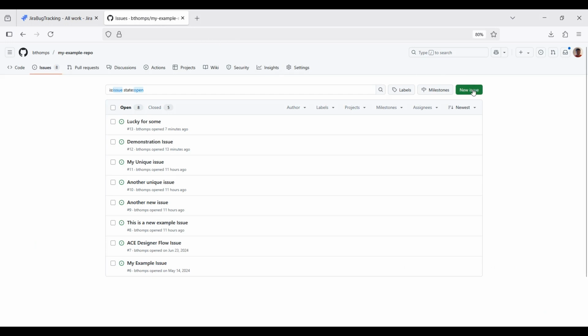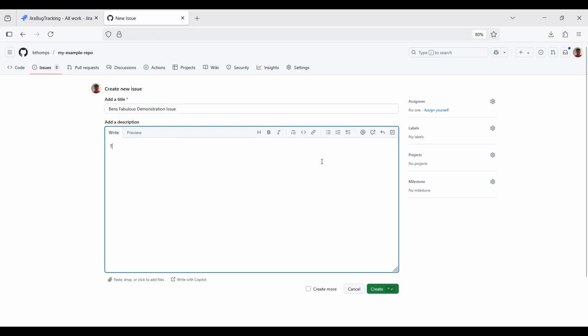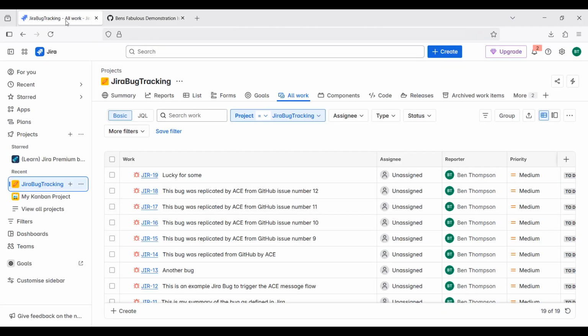So I'm going to create an issue in GitHub, which I'll give a convenient and easily recognizable title, so that in a moment when we look in Jira, we'll be able to see it. So this is Ben's fabulous demonstration issue. And again, for the sake of a good description here, I'm just going to put in some free-form text that we should see reproduced in our logs and our Slack message later on. And again, this description field should get copied over into the Jira issue when it's created. So it clicks create there on the issue, and you can note that it's number 14 in GitHub. We'll see that number appear as we go through the other systems.